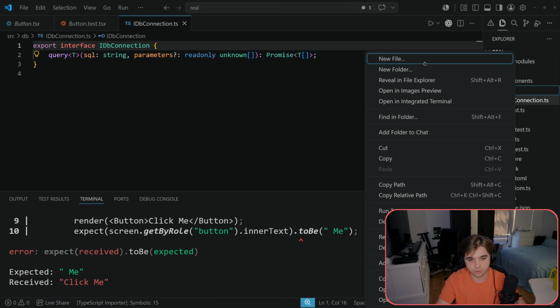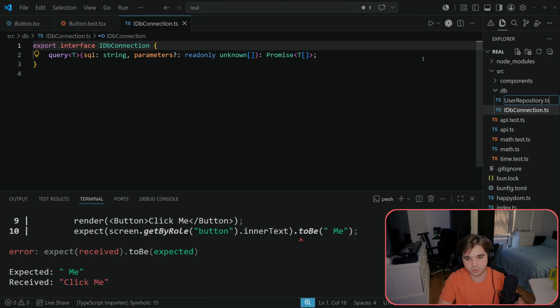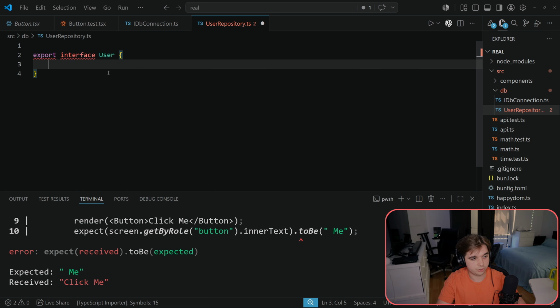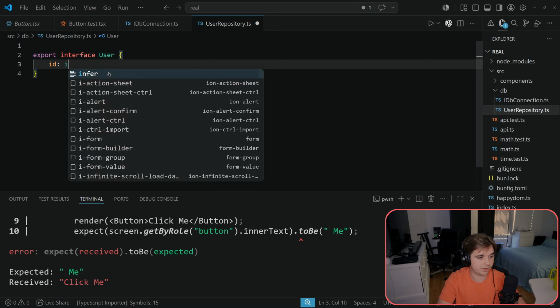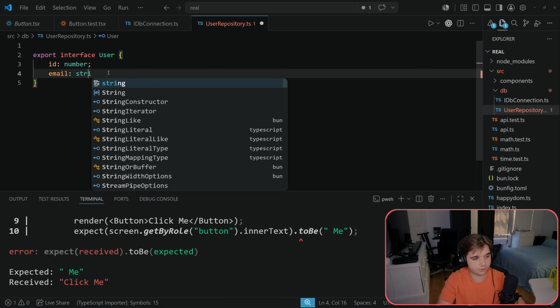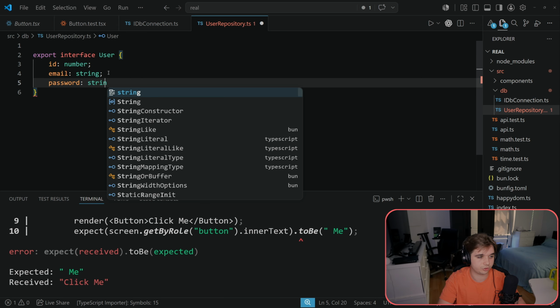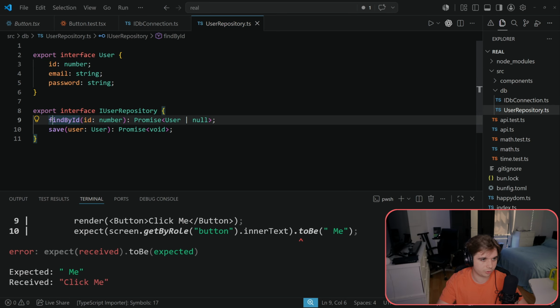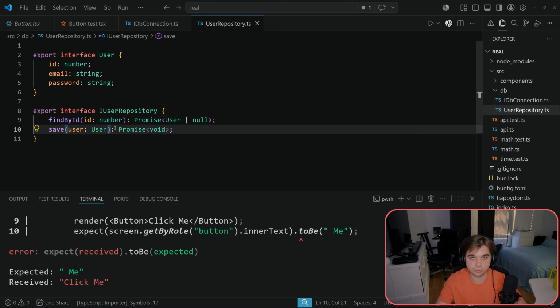All right, so what I'm going to do is create a new file, userRepository.ts. And in here, we're going to create a user type, just like so. We're going to have ID, number, email, string, whatever, password, string as well. And then we're going to make an interface, UserRepository. We're going to have findById, give it a number, promise, user or null, right? And then we have a save, which is going to save a user to the database. It's just going to be promise void.